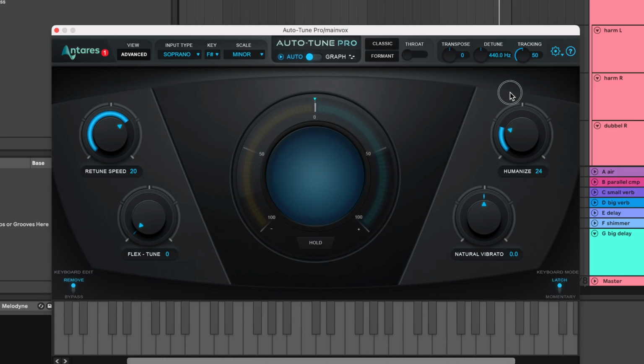So listening to that, I think it sounds a little robotic. Like you can hear the autotune a little bit. I like to go for the more natural approach. So what I'm going to do is I'm going to have this humanize up a little bit and then listen again.